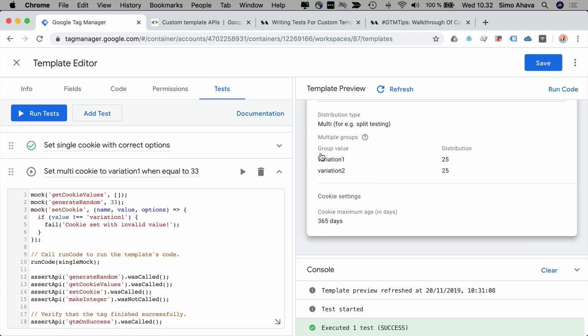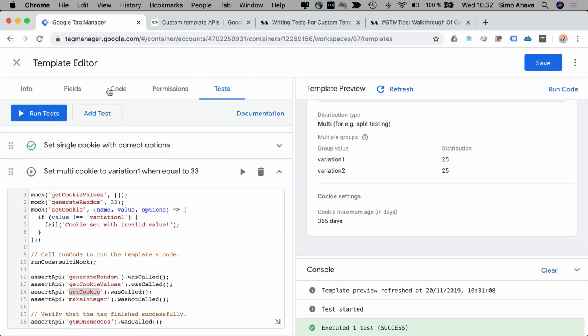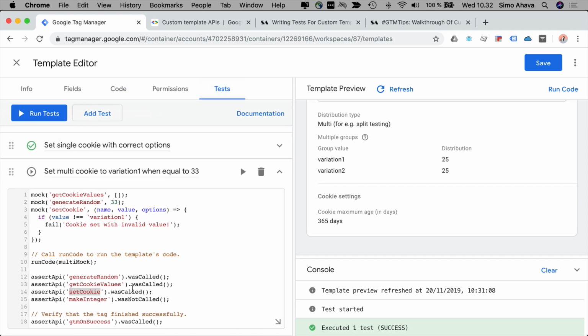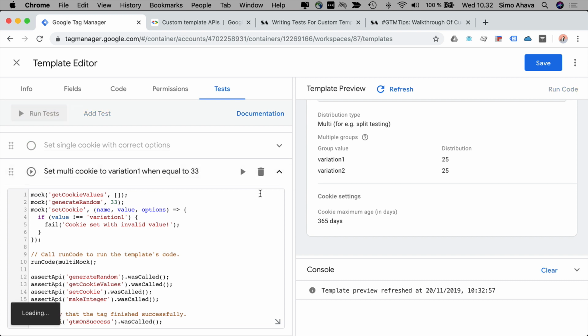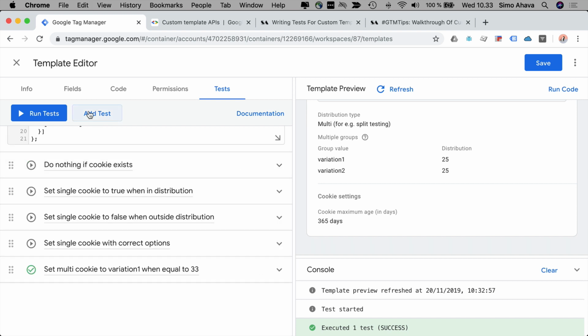It would be set with the value set as the group value. We run the code with multimock. Generate random is called. Get cookie values is called. Set cookie, let's check it out. Set cookie is called because the random number is below the accumulated probability. And make integer is called. So it's up here. So we can actually change that to was called. So let's see what happens when we run this test. It's a success.